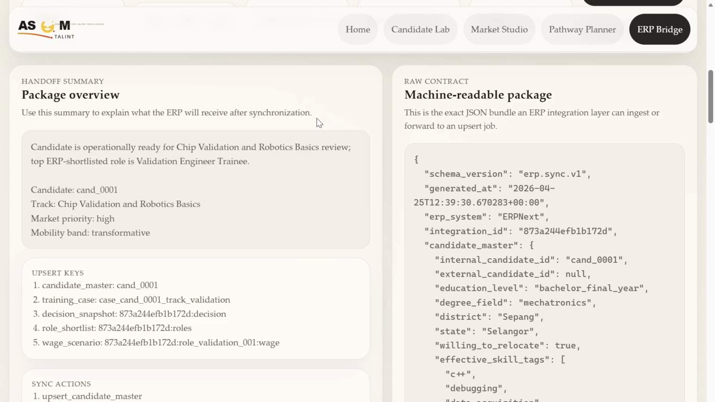To close, ASEM Talint turns a manual review of scattered evidence into a disciplined semiconductor pathway workflow. The case is tightened. Market context is made readable. The Z.AI GLM-based reasoning output is structured and auditable. And the final handoff is ready for downstream use.